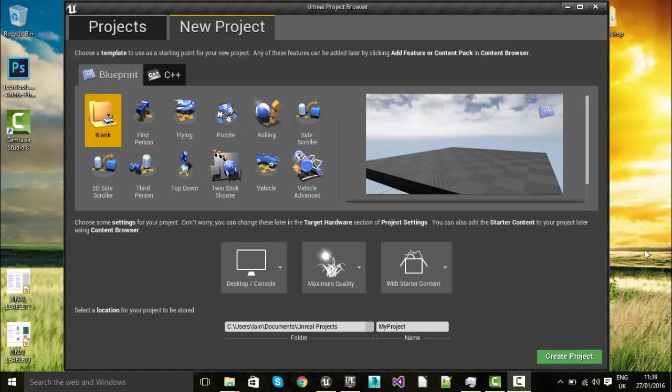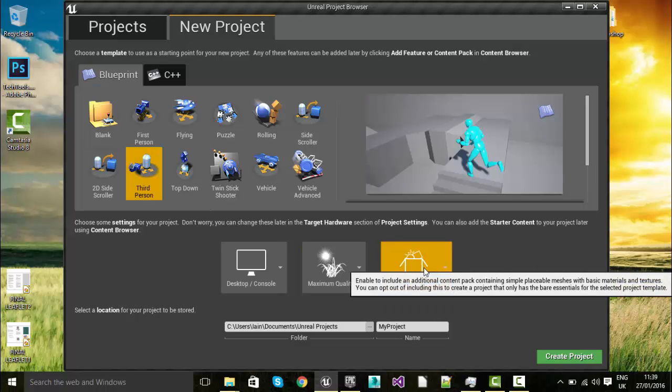Today we're going to be working with BSP volumes and some just simple texturing, but we're going to look at changing geometries using the geometry editing components in Unreal. So let's go straight into it. Go straight to your project browser. I want you to create a new project, and for this set of tutorials I think we're going to go third person with starter content.